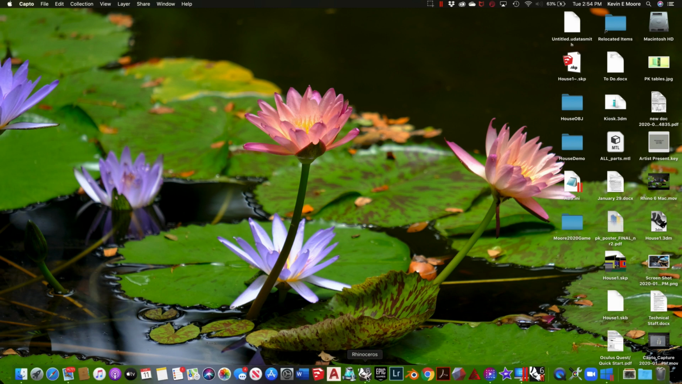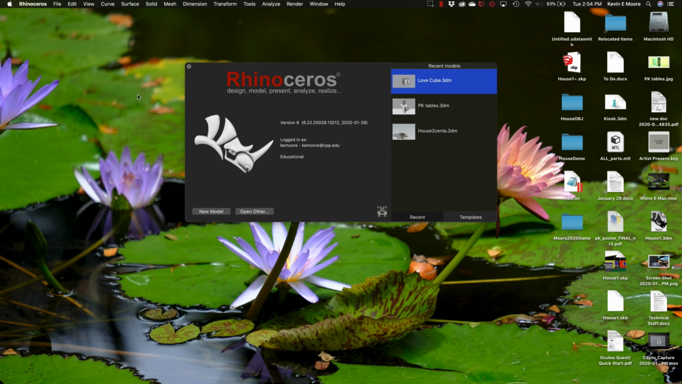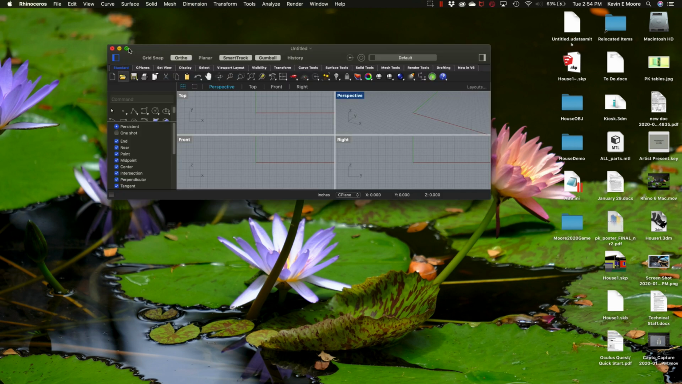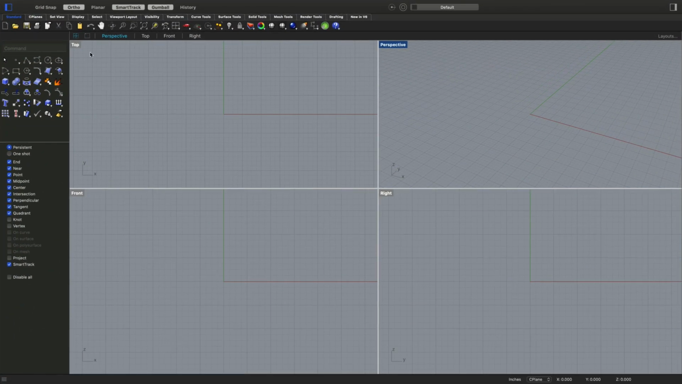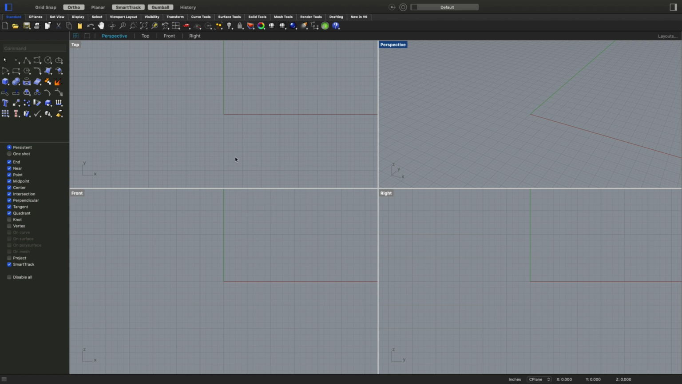Hello everyone. So today what we're going to do is the block project. I'm going to go to my templates and start with a small object inches drawing. On the Mac it shows up here. If you're opening without the proper template, on a PC you go to File, New using template, and then use the proper one, or New... and use the proper one. But this is the Mac version, so we're going to get started here.